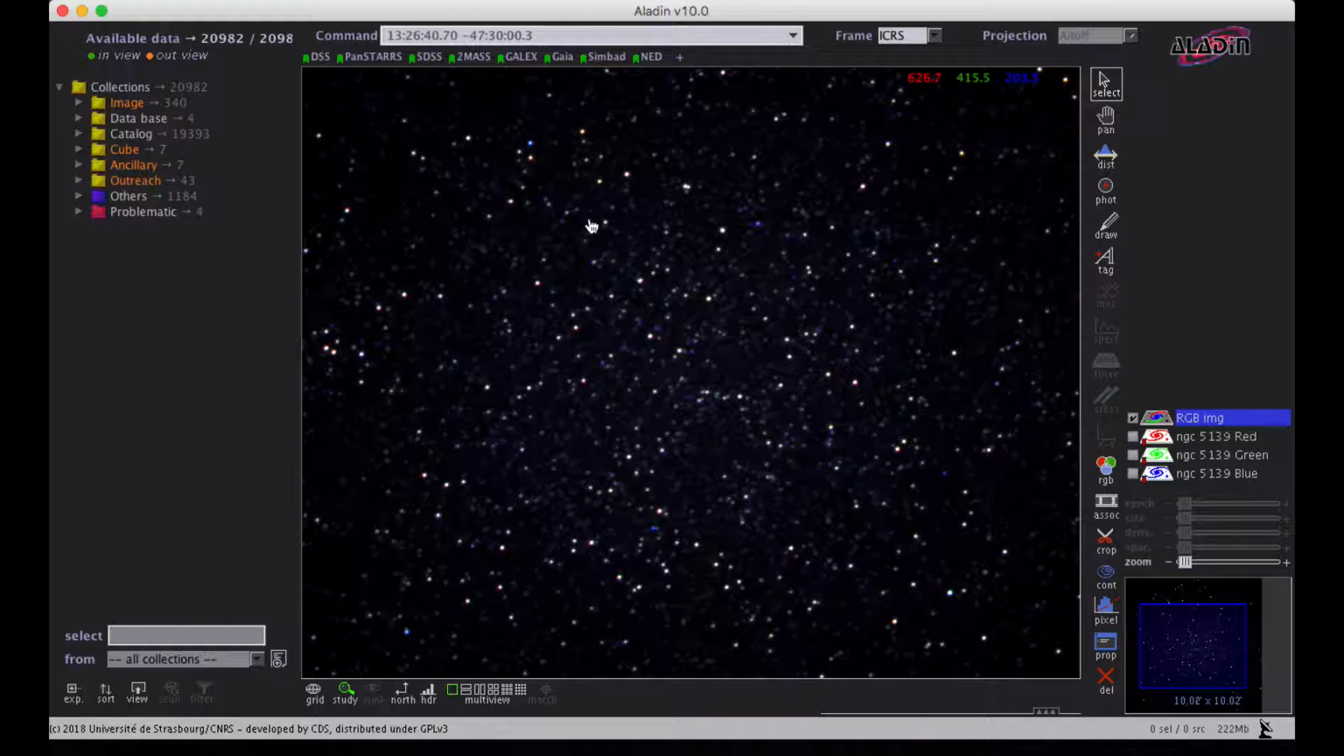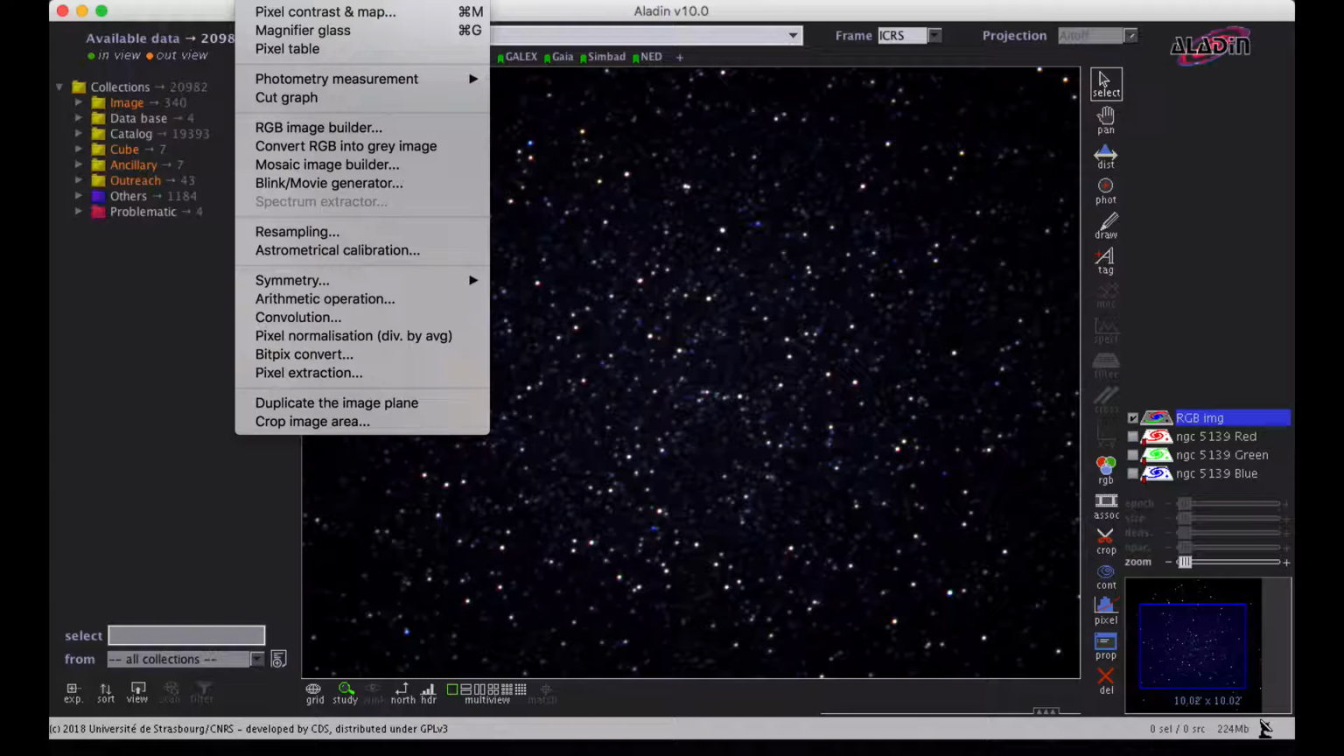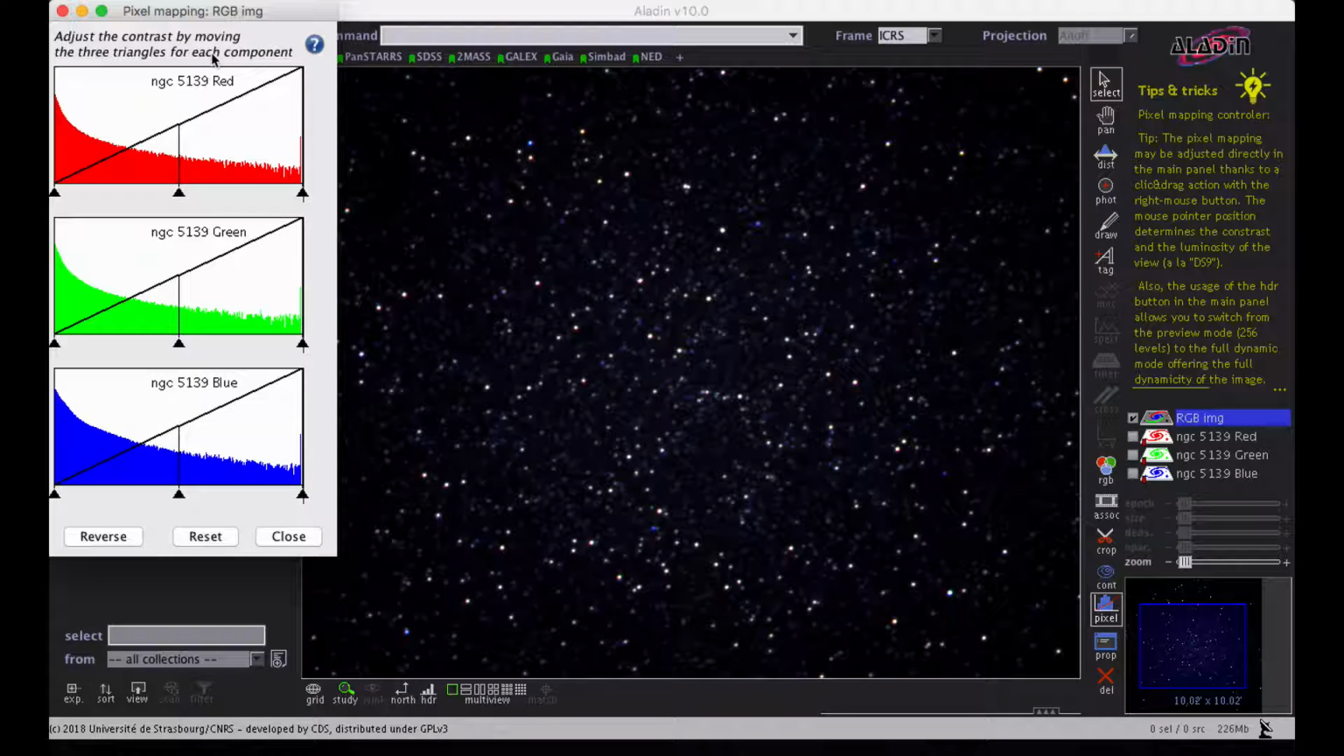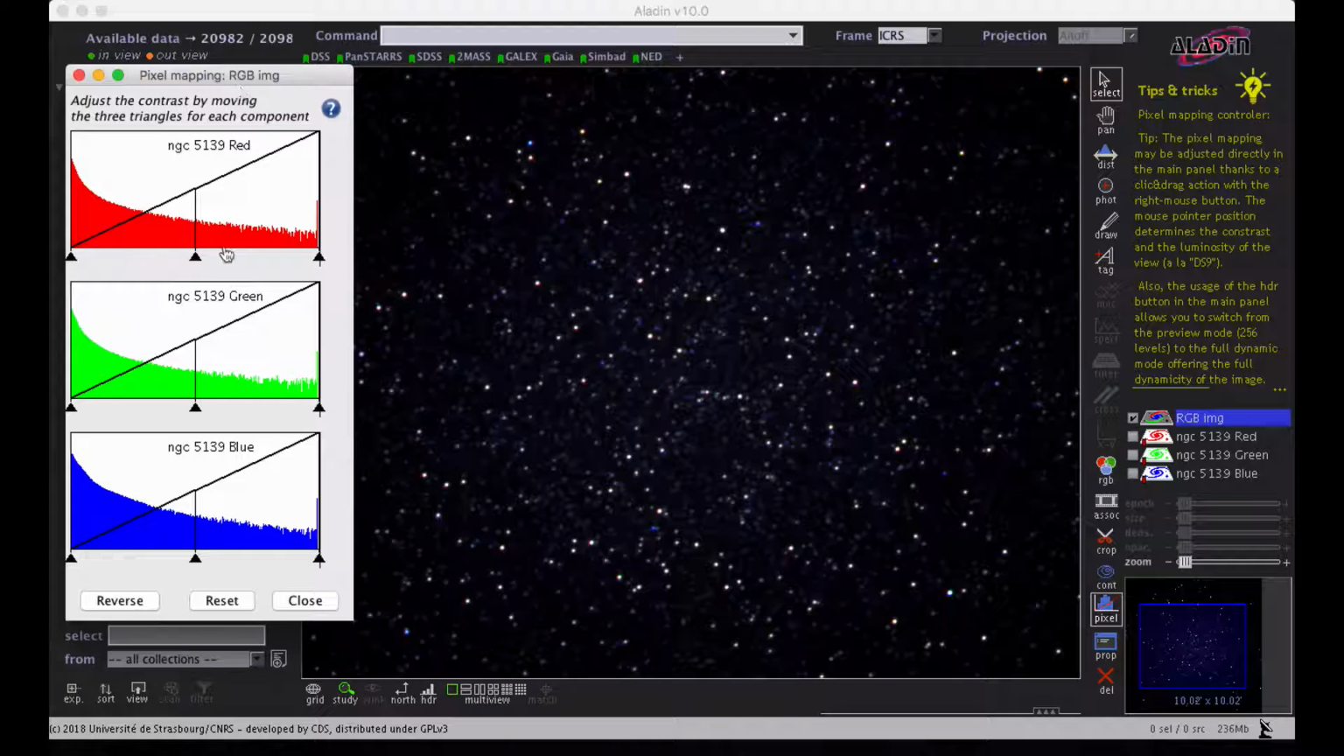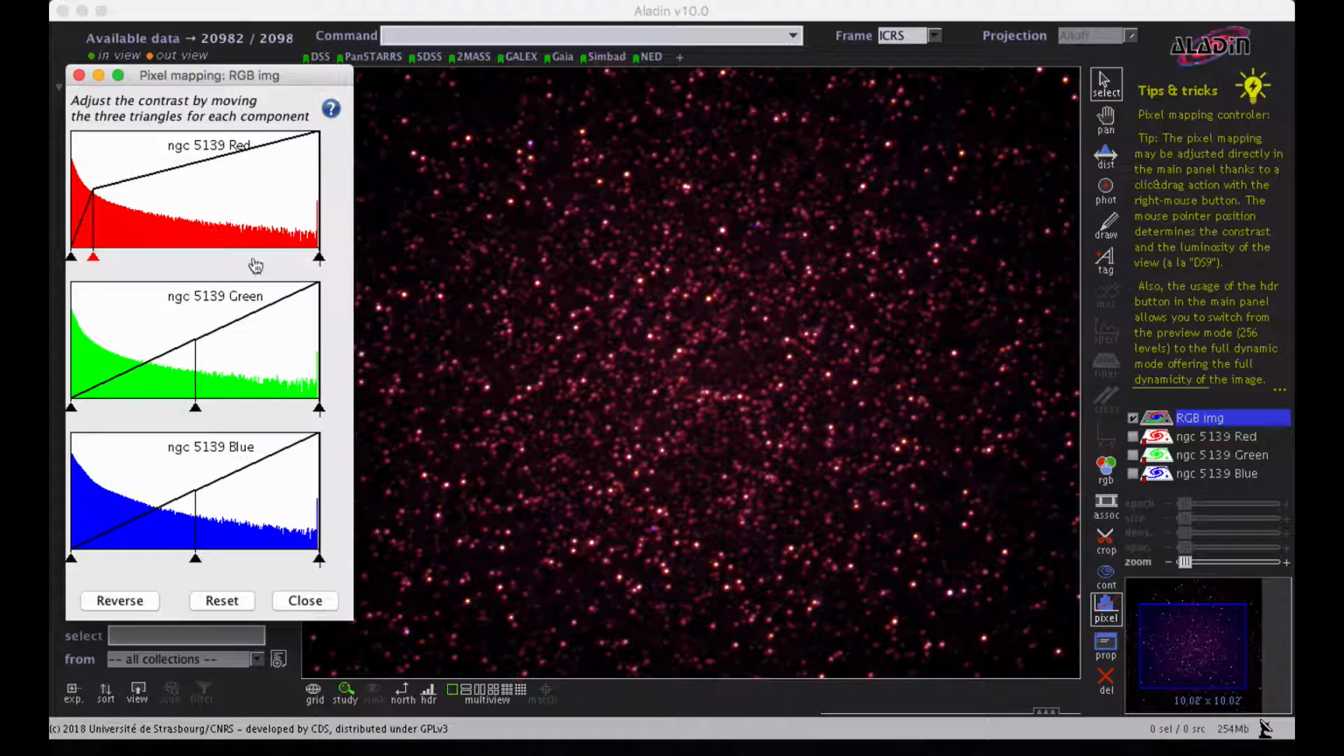But what I want to do first is go to image and pixel contrast and map. And it brings up this dialog box where you can adjust each of the color values by grabbing these little arrows, and I'm going to play with this.